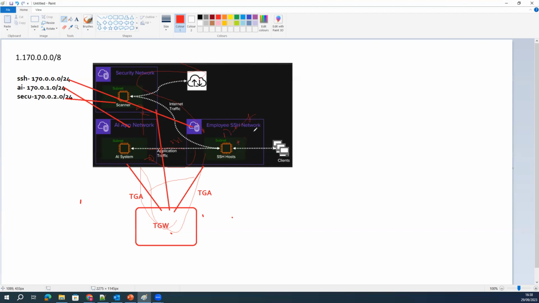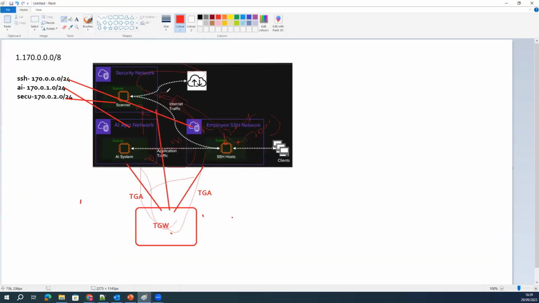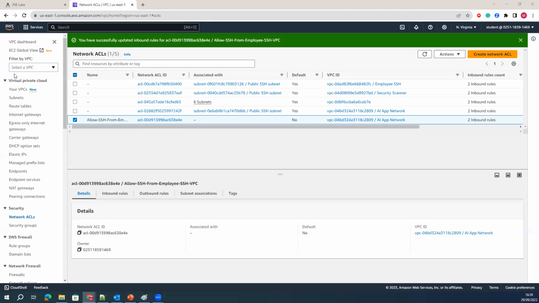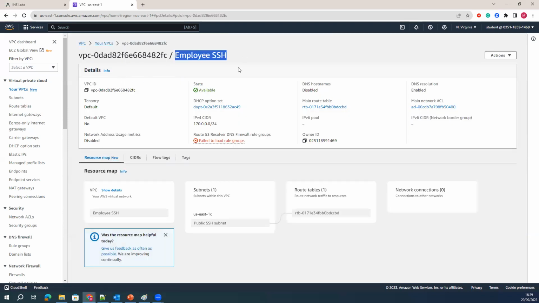Currently, this has the 170.0.0 subnet. But if you want this VPC to go outside, it needs a default route pointing somewhere. So I will create the default route in the employee SSH VPC, because the employee SSH VPC will be talking to the security scanner, not the AI. So I will go to the VPC, inside this employee SSH VPC, and open the main routing table.